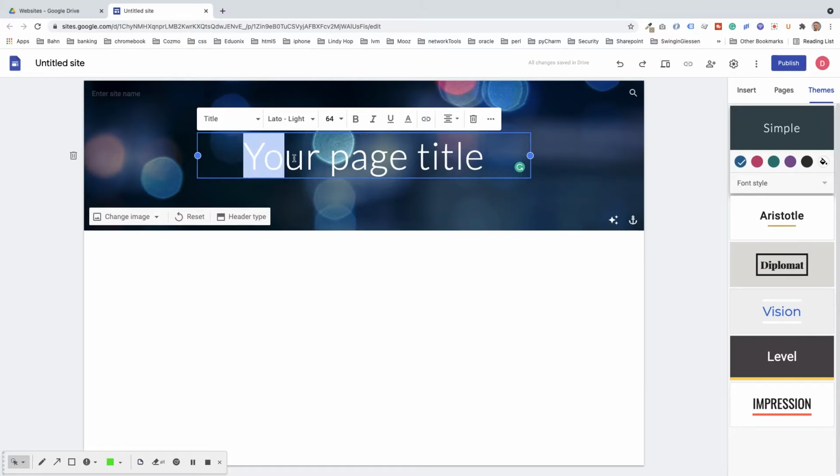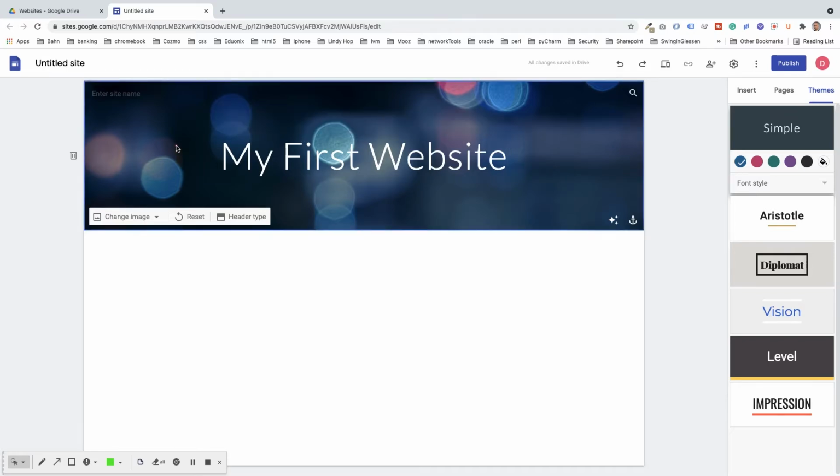Clicking in here, select the text and change it to my first website. Click outside the box and you're finished. It may be hard to see here, but you can enter your site name. Give it a site name. You can stay the same as your page or change it. I'm going to stay with the same as my page.